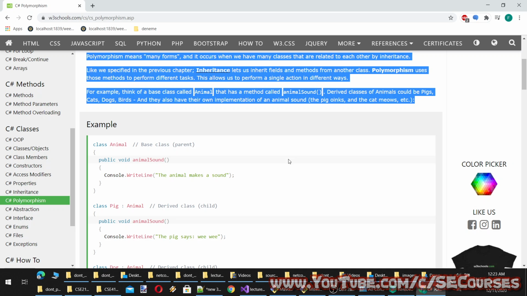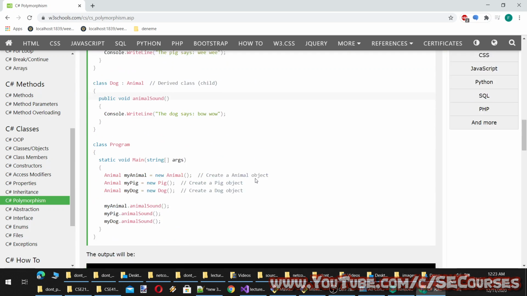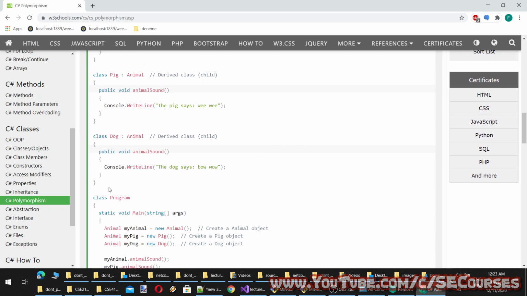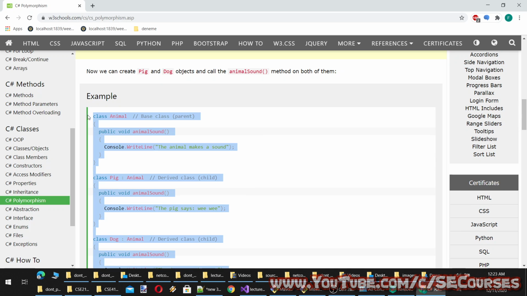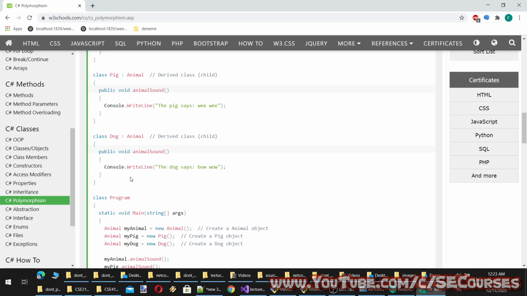For example, think of a base class called animal that has a method called animal sound. Derived classes of animal could be pigs, cats, dogs, birds, and they also have their own implementation of the animal sound. The pig oinks, and the cat meows, etc. Okay, so this is basically inheritance. So inheritance and polymorphism are, I think, the same.